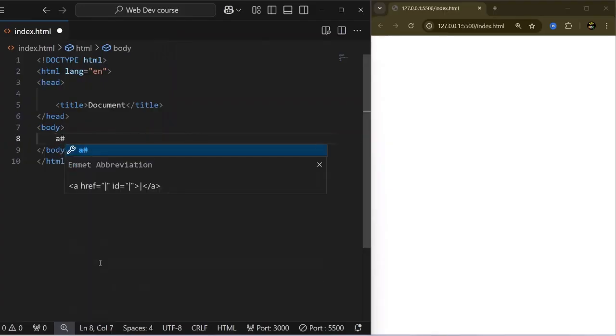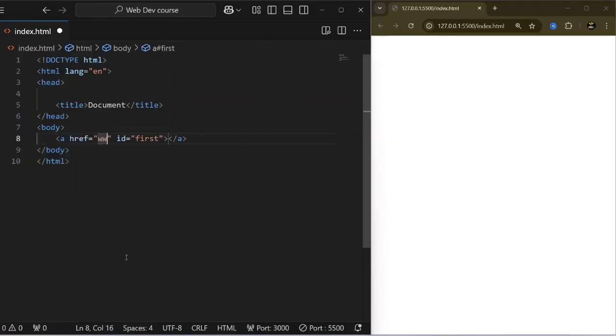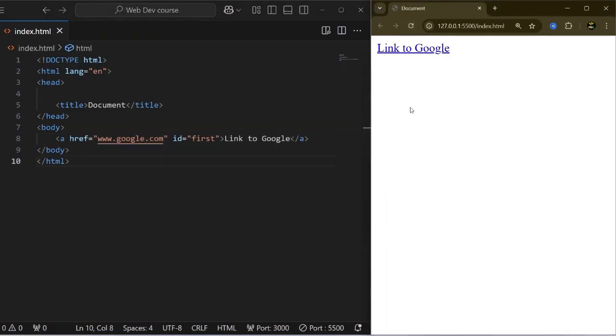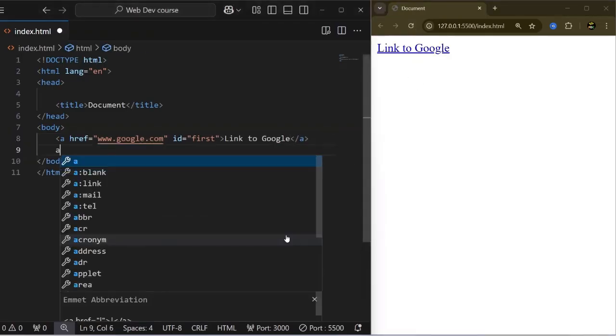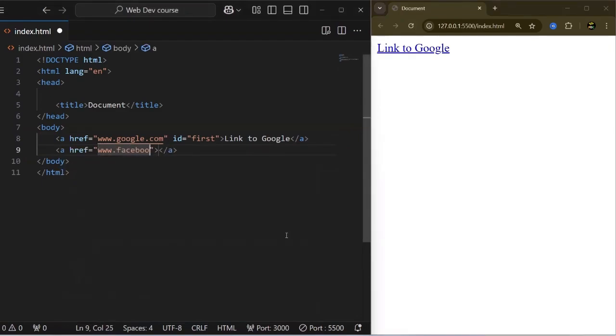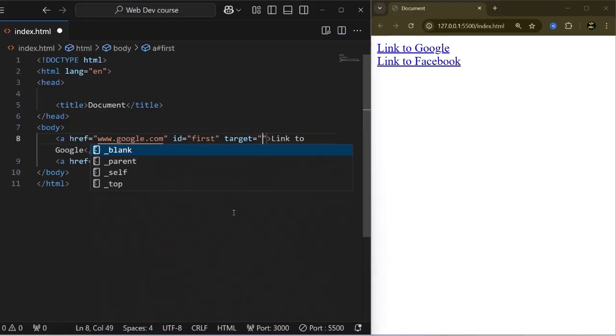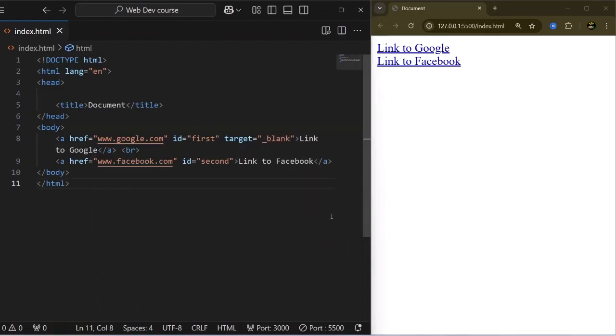Let's see a quick demonstration. First let's take 2 anchor tags with different links. Let's give a target value of _blank so that the result opens in a new tab, as we have learned in the HTML tutorial. If you have not seen the video yet, click on the above link.